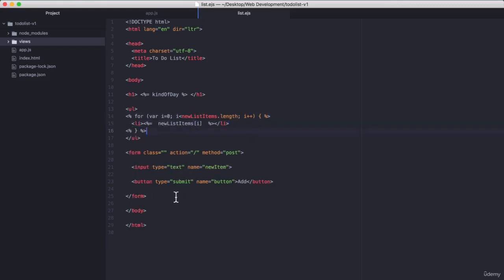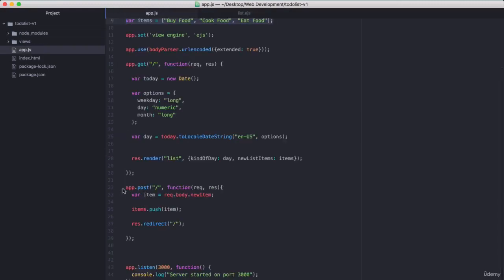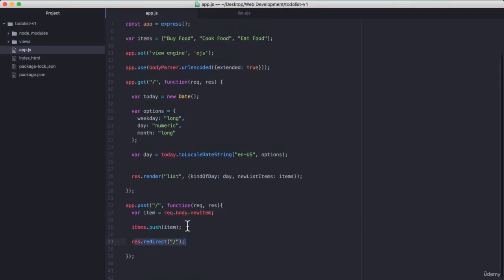Now, when a user adds a new item through the text input, then that gets saved under the variable name new item, and we trigger a post request to the home route, which will be caught by this block of code. And when we're inside this block of code, we grab hold of the value of the new item, so whatever it is that the user typed inside here, and then we save it to a variable called item, and we add that item to our array called items. And then we redirect to the home route.